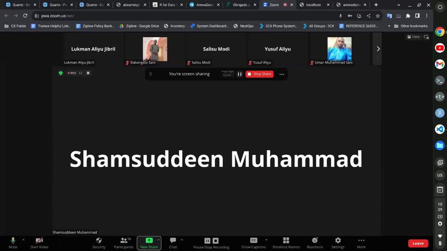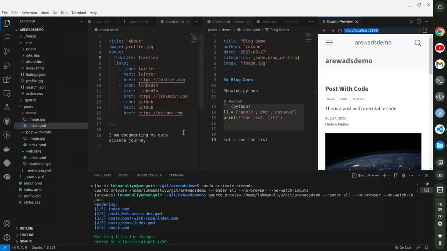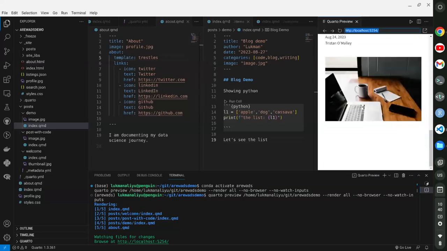Okay, sir. So for this particular project, when you're in the project directory, if you use Quarto render, it's going to render everything. But if you want, just like Dr. Shamsuddin said, it renders based on the project. So we've created a new blog post and we've seen the post with code and everything works.